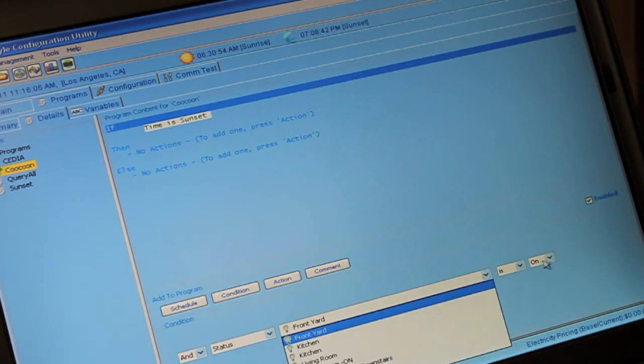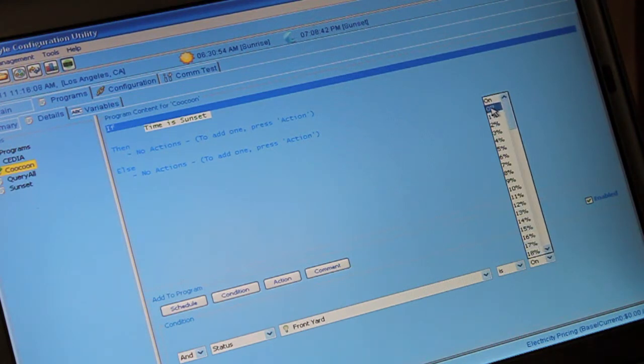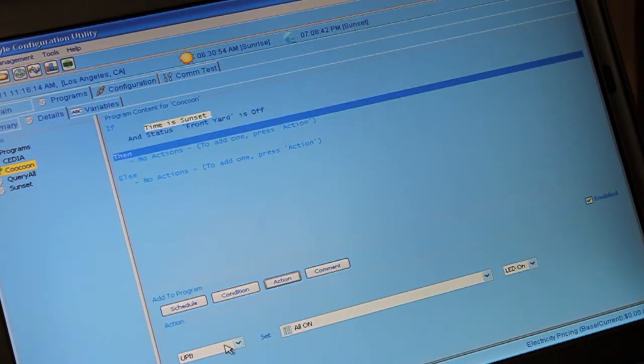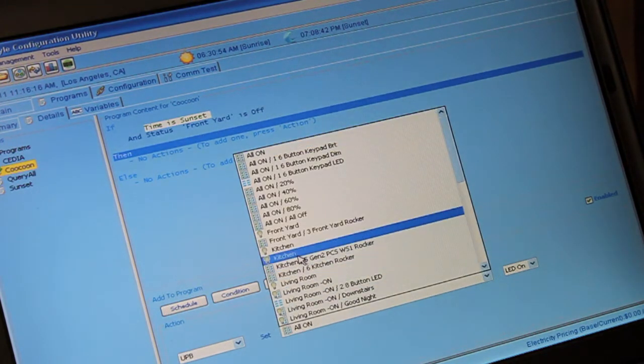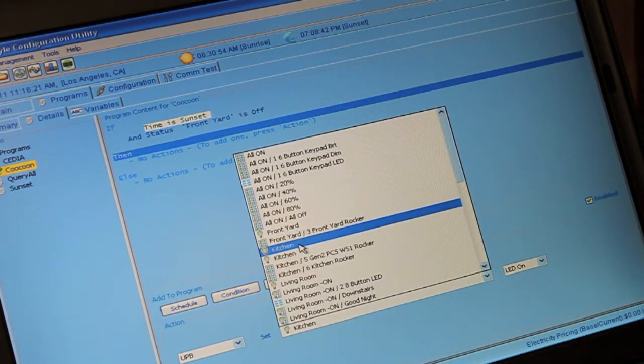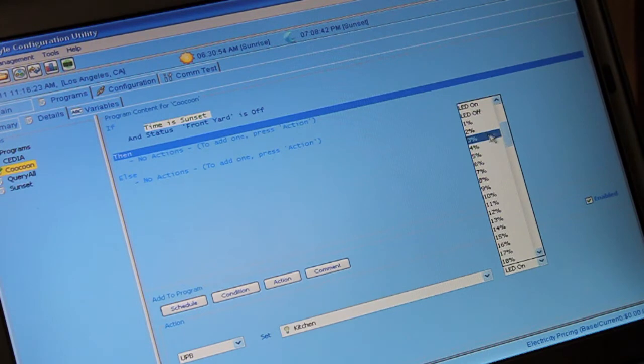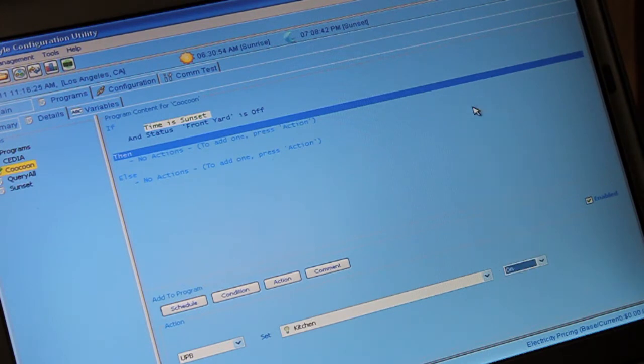Add the if, and the condition of the status of the front yard is off, right? Add the if, and then what I want to do is I want to do an action. I want to send UPB, turn the kitchen light, kitchen on, add it done. Now, what other options did you have?